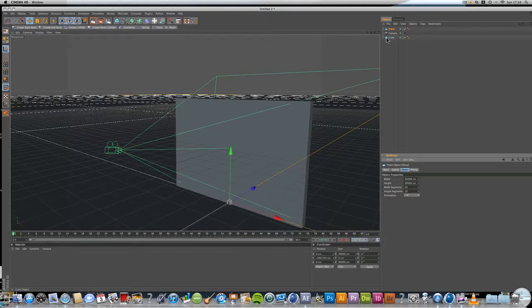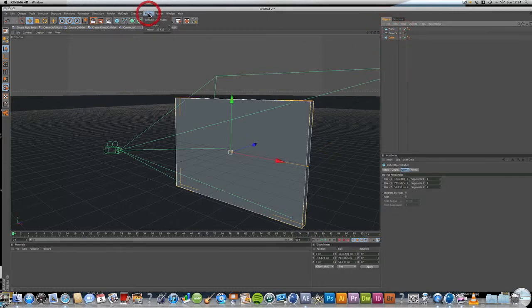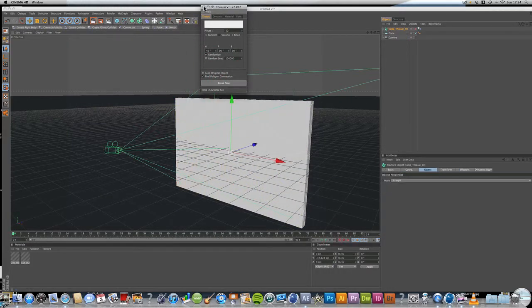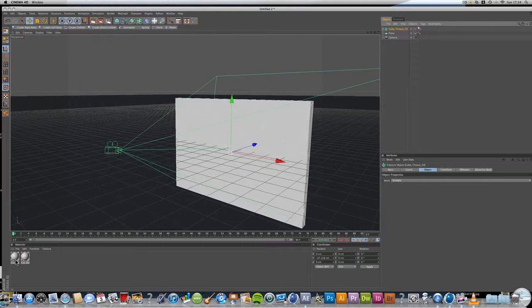Okay, now we're going to click on the cube. We're going to click the plugins, Drowsy, and let's split it into 50 pieces. Sounds good to me. Right, so now what we're going to do. So this is the inside. This is what the inside texture of this wall is going to look like.